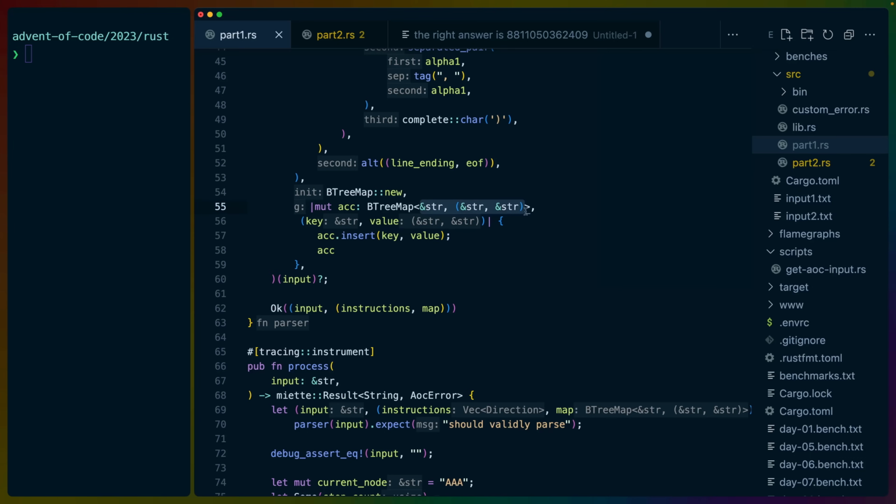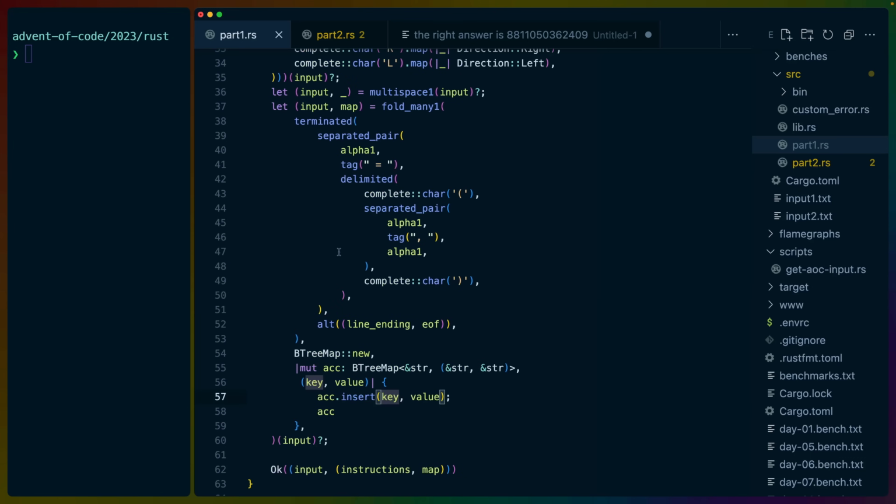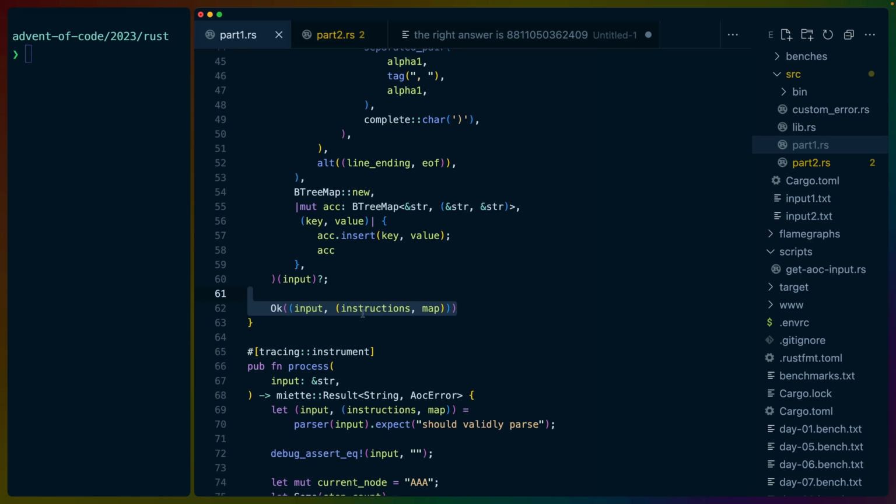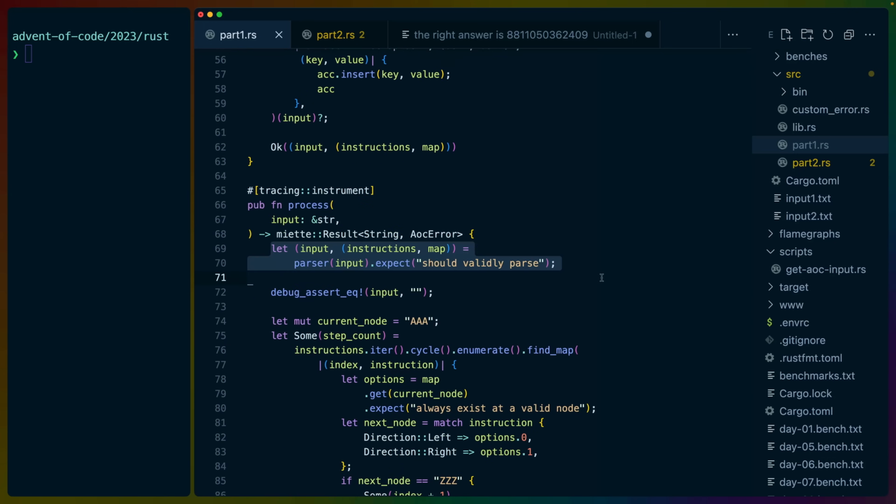This setup can actually also work if you do BTreeMap::from. So if you wanted to leave this fold_many as many1 and get the Vec, you can do a BTreeMap directly from that Vec and you'll get the same result here. You'll just do an intermediary collection into a Vec. So we return the instructions and that BTreeMap, giving us those results.